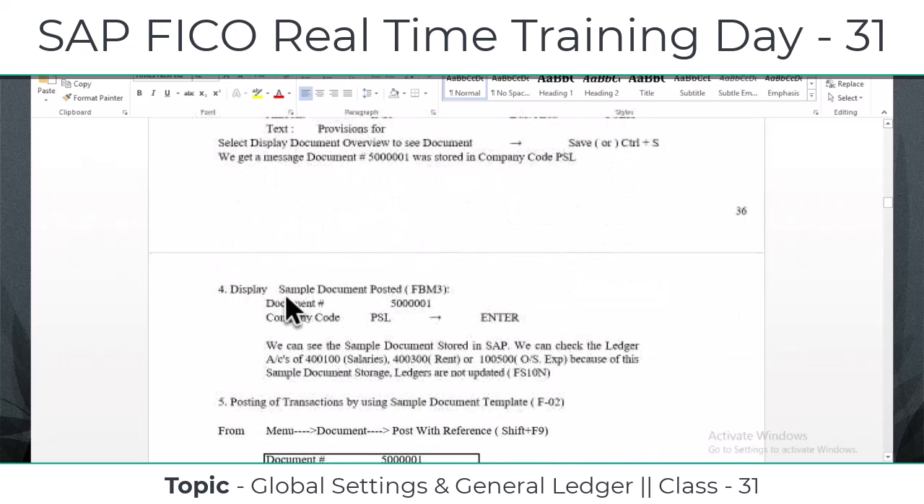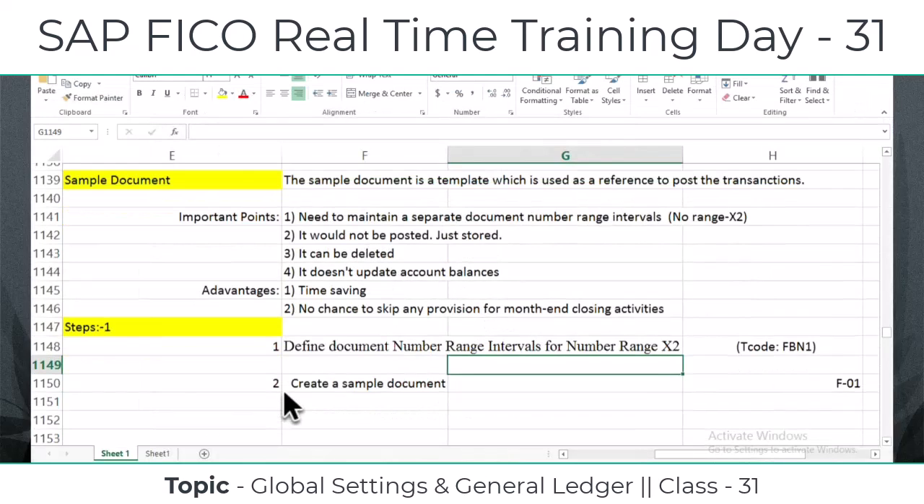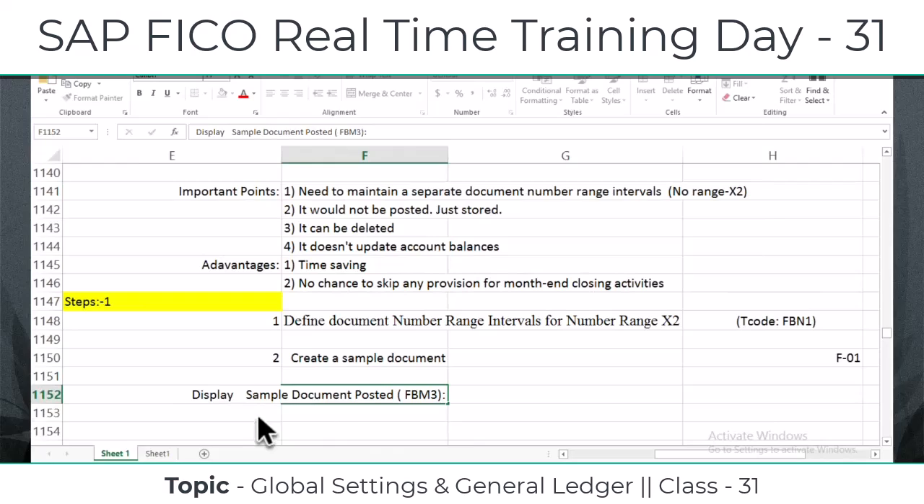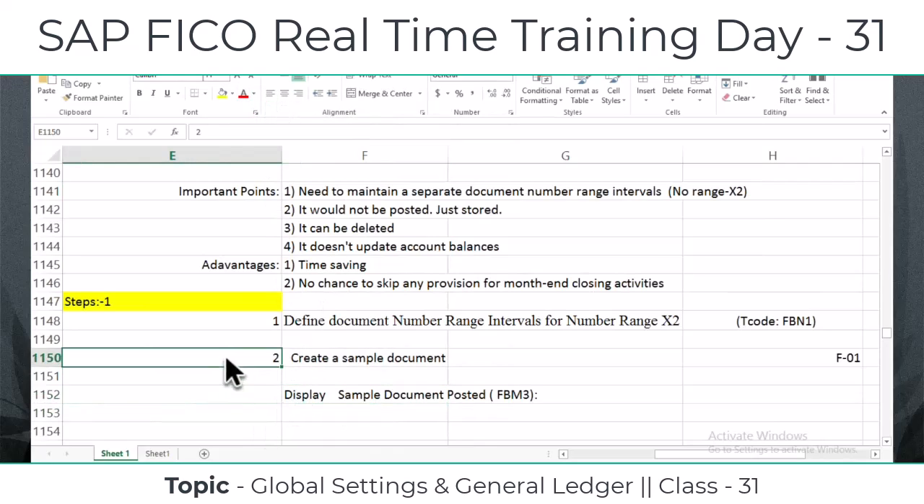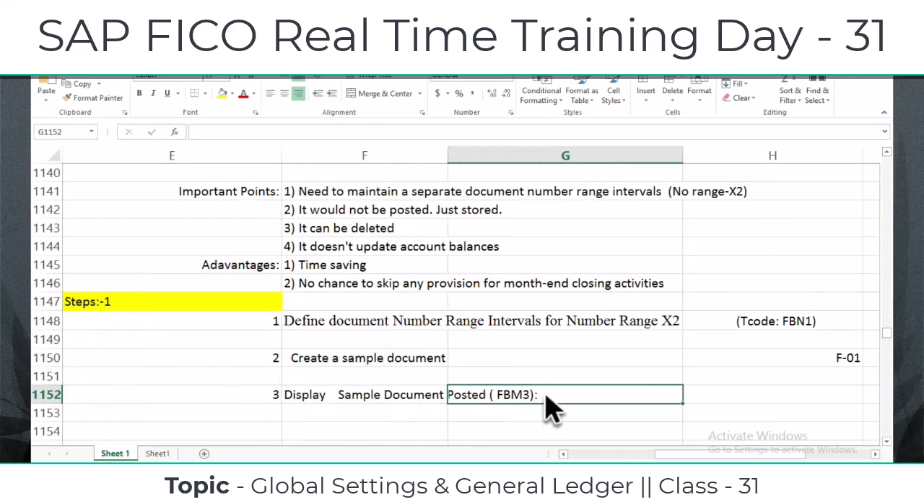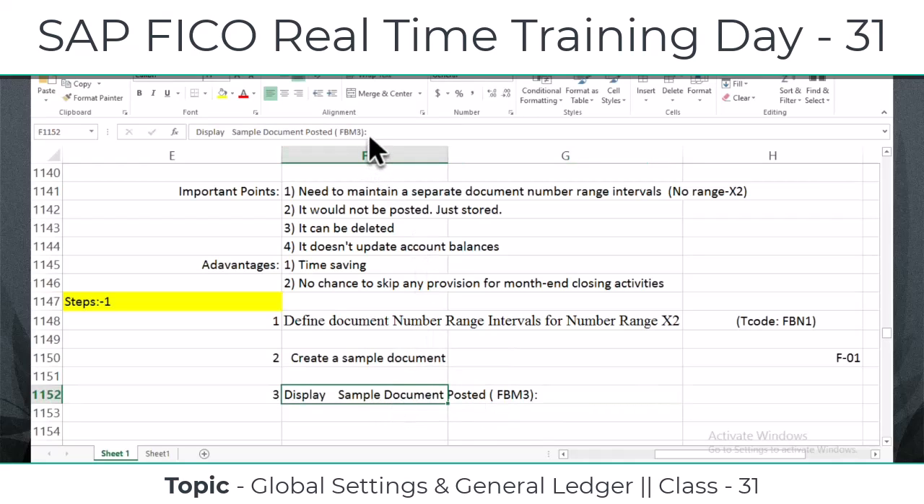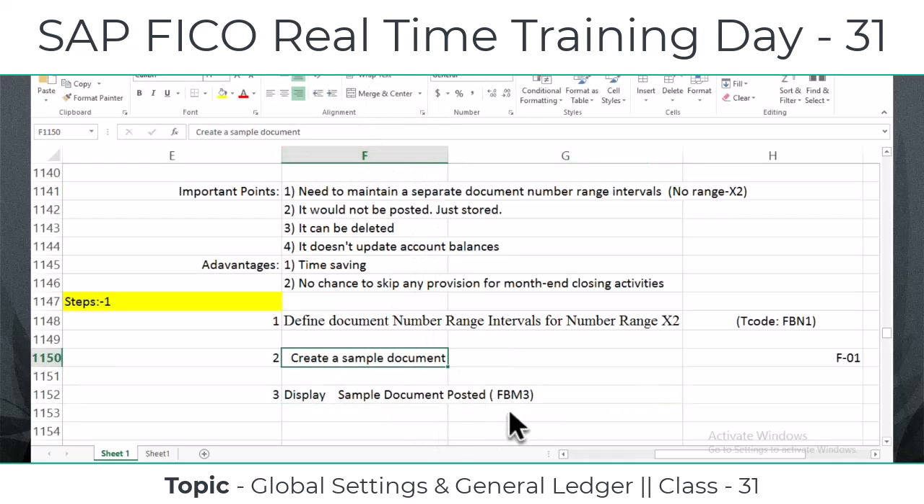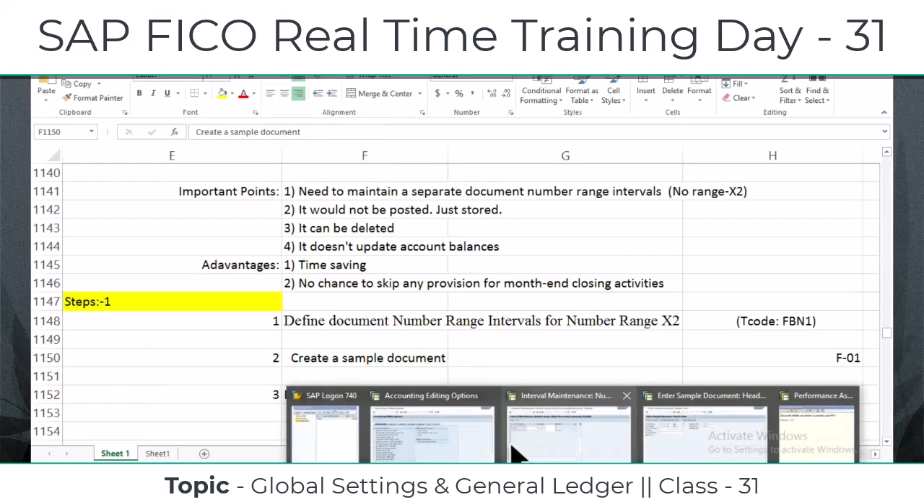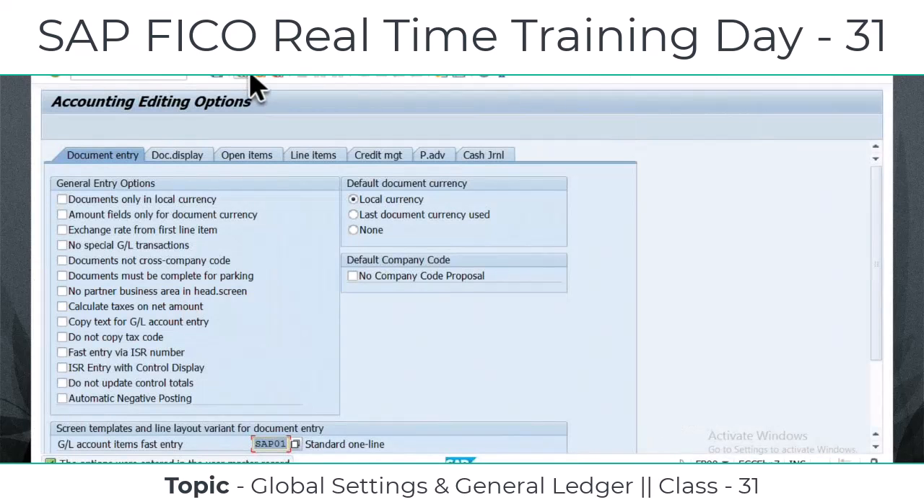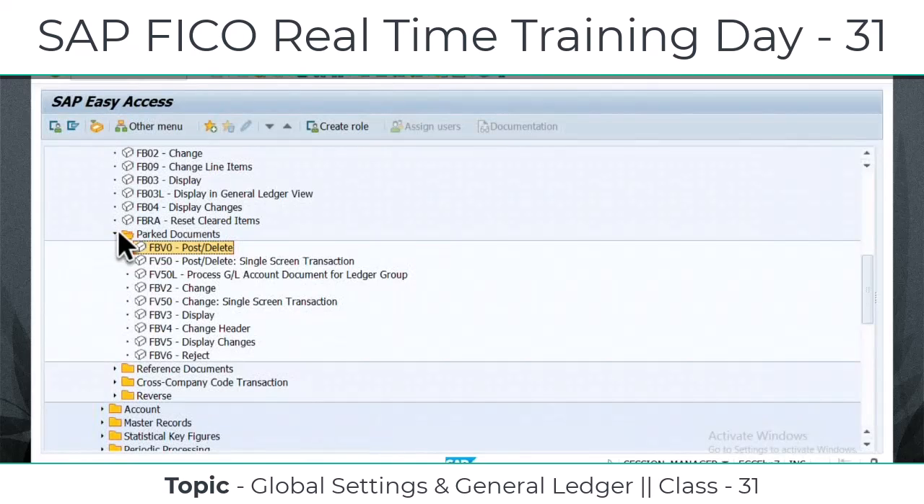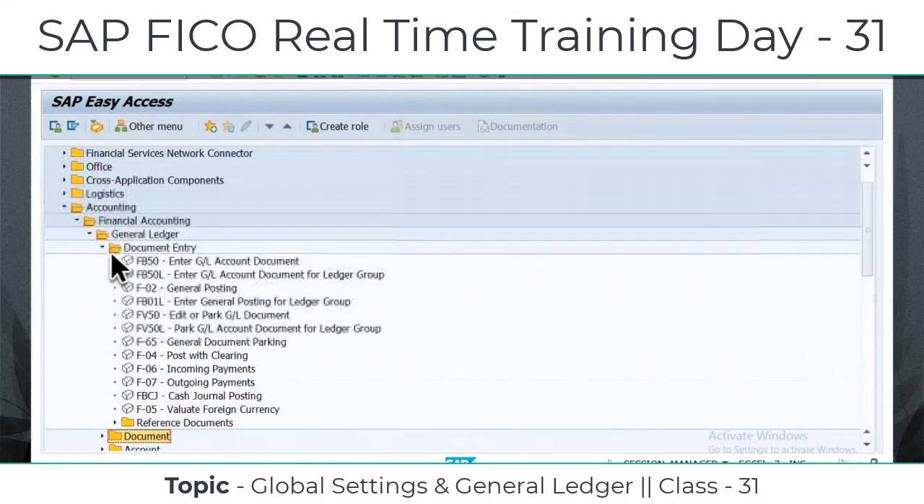Okay, next, display. If you want to display the sample document, okay, write down: next step, display sample document. T code. Same, display works the same way.